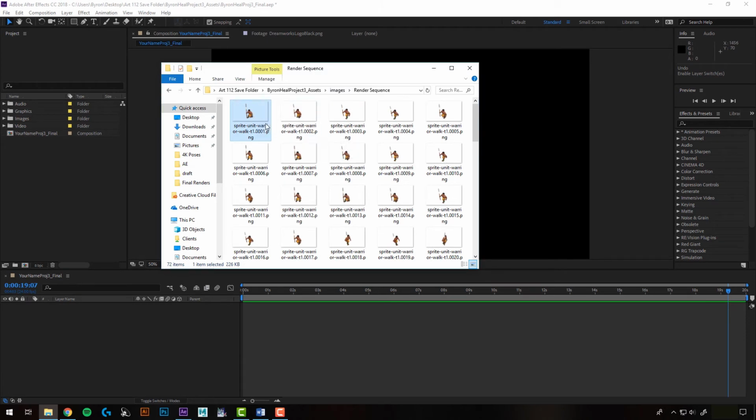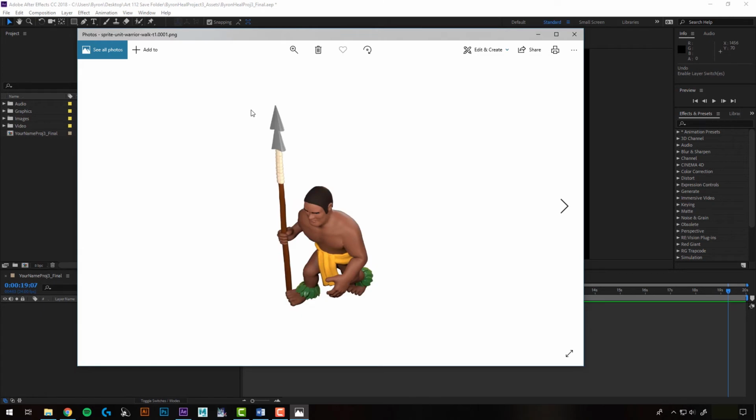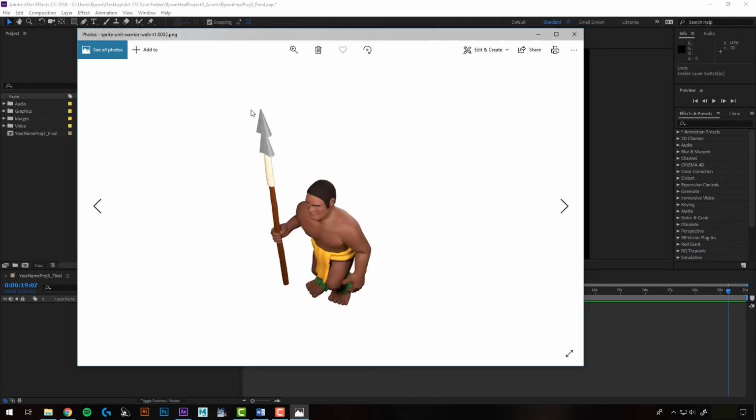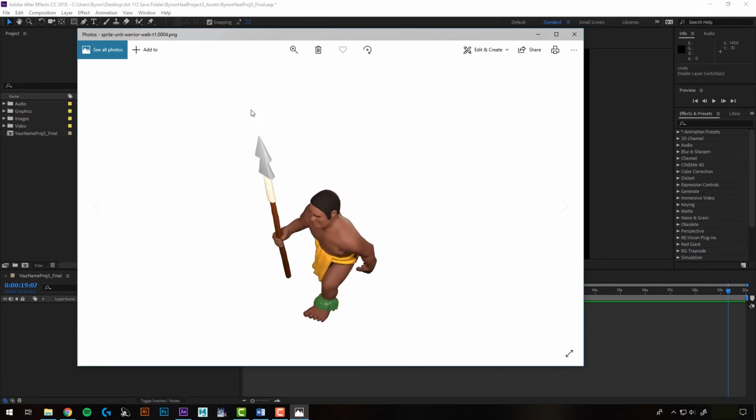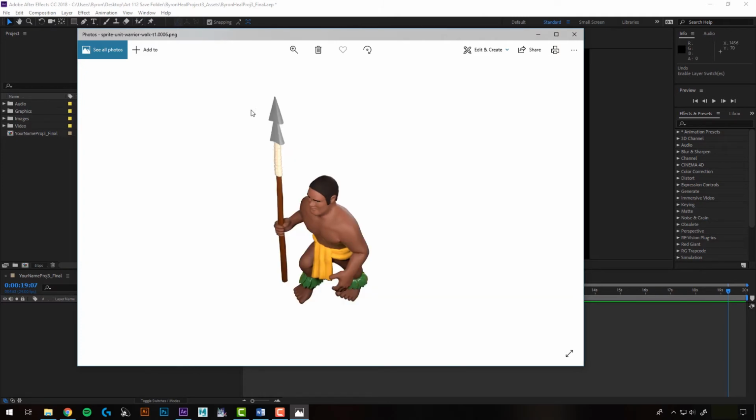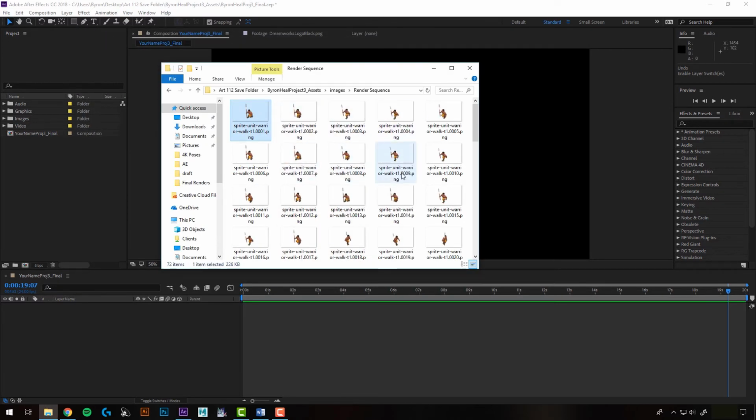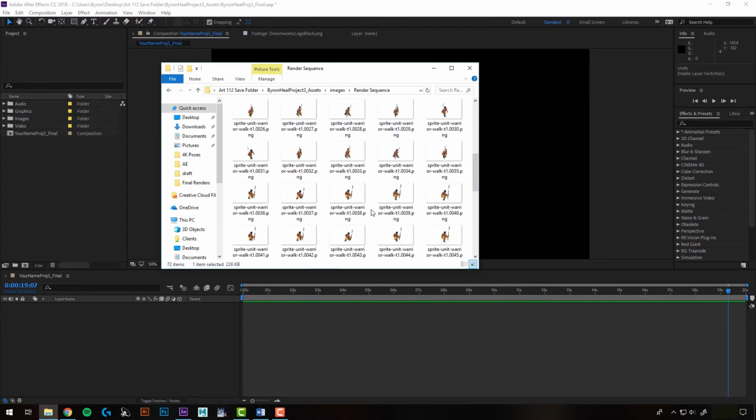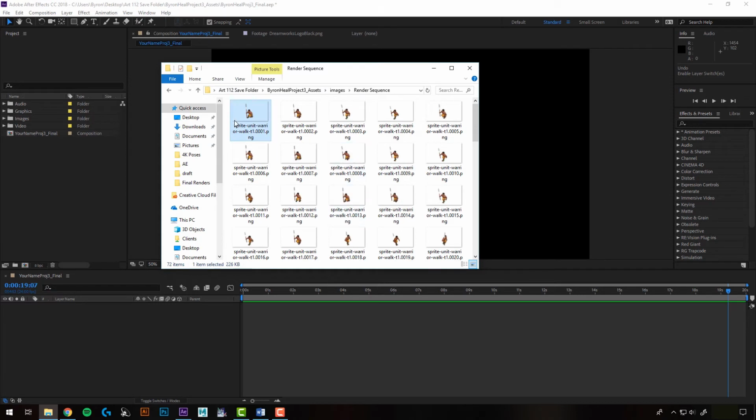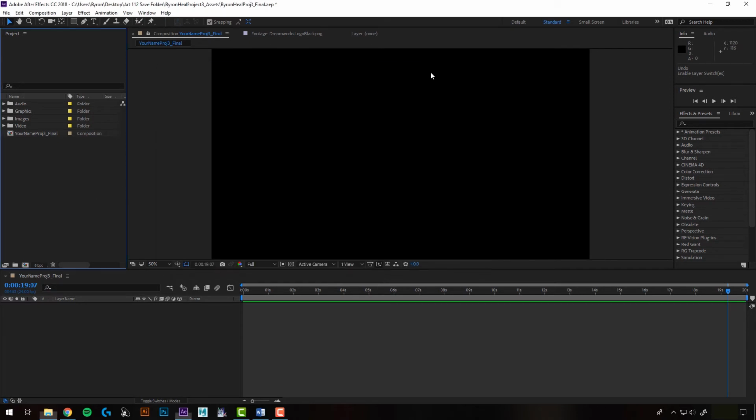So from the animation program, when you render it, it's going to render out your entire animation just as still frames. So as I scroll through these, each one of these is just a still frame, but when you put them all together, it's going to be an animation. Think of it kind of like a flip book. If I were to print all of these out and flip through them, you would see that animation. So we want to do that in After Effects.